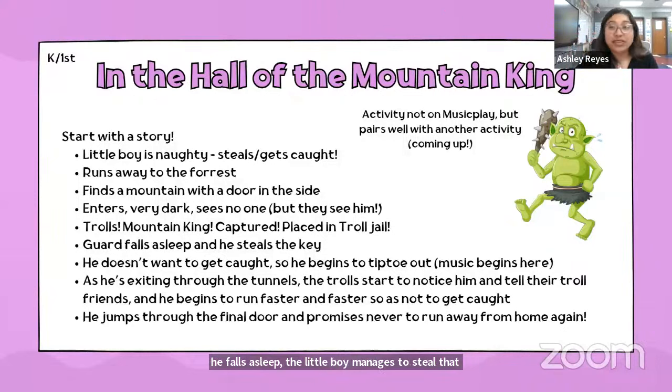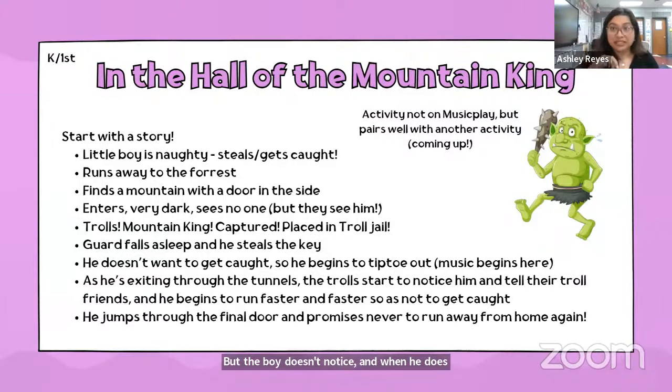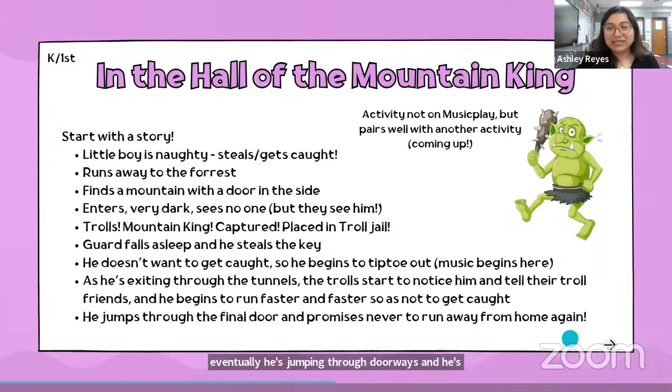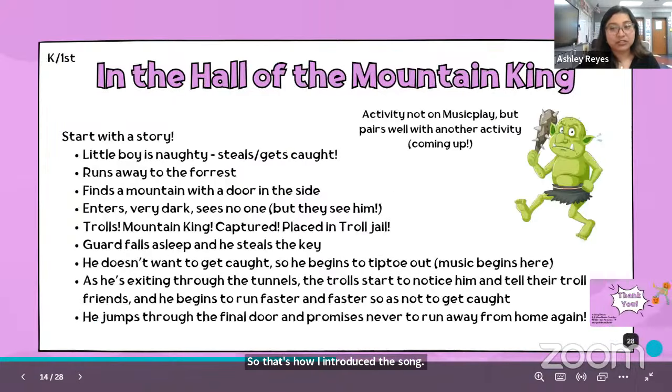And so he unlocks the troll jail, and he's trying not to get caught. So he starts to tiptoe out of the mountain, and as he's exiting, the trolls see him, and they start to tell everybody, hey, there's somebody leaving. But the boy doesn't notice, and when he does start to notice, he starts to walk faster and faster and faster because he doesn't want to get caught. And eventually he's jumping through doorways, and he's jumping through the final doorway until the very end of the song. So that's how I introduce the song. And I do that with kinder and first grade.